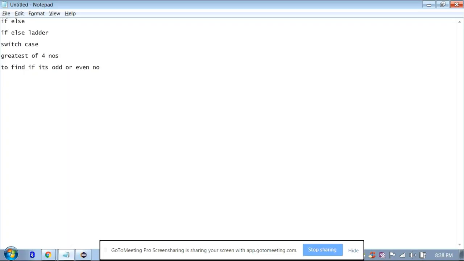Then for the switch case, you will take input of a number and find out if it is relevant to the program. Relevant to the program.